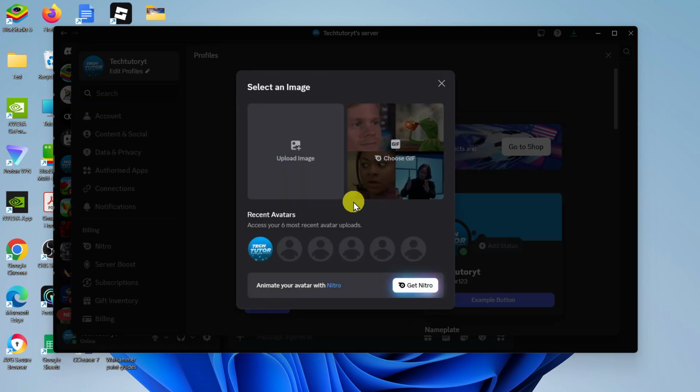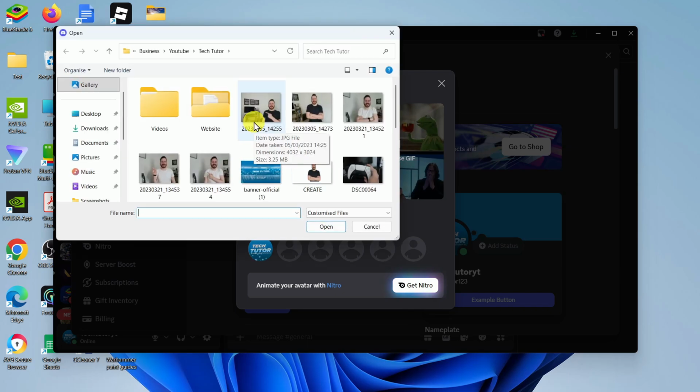So what you can now do is upload an image, or you can choose a GIF as well, but I'm just going to upload an image from my computer. Once you select that option, your computer's file explorer is going to load through, and you can use this to find the picture or image on your computer that you want to use as your new profile image on Discord.